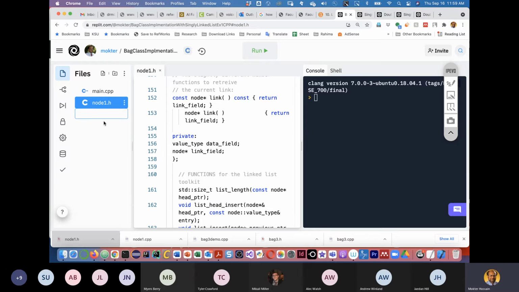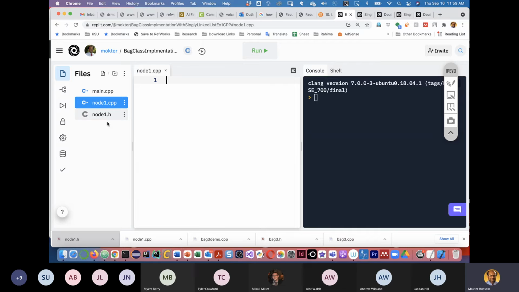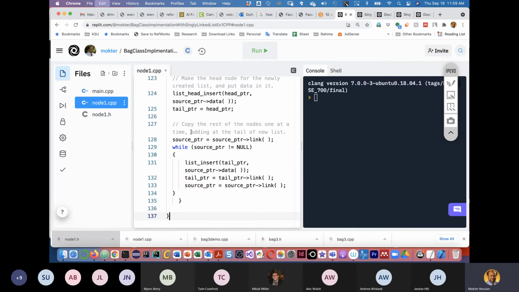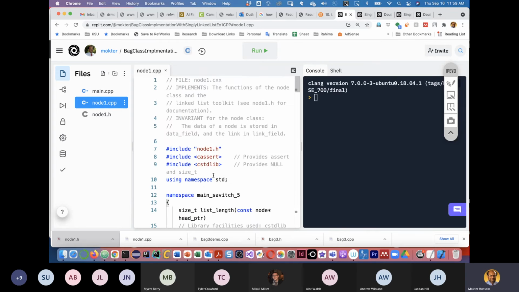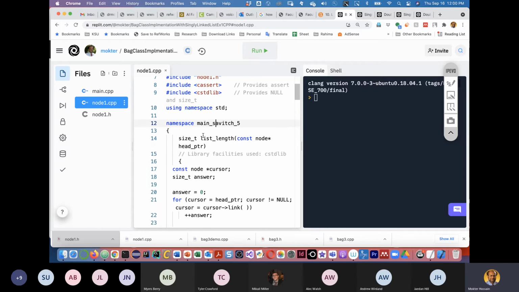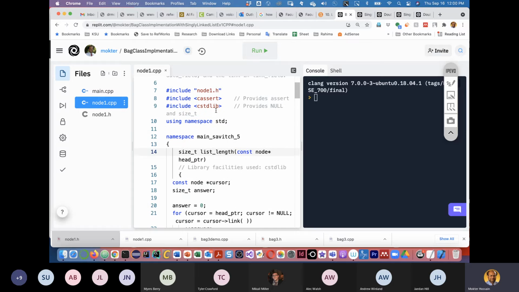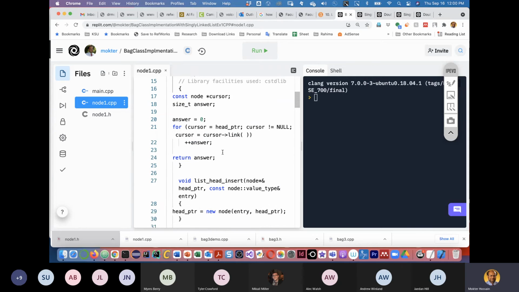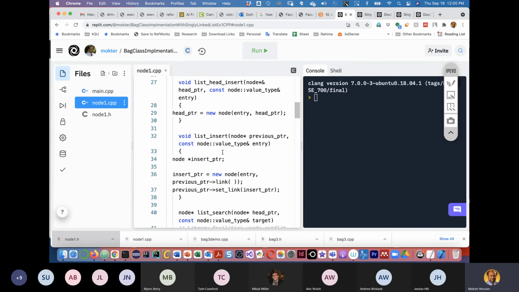Okay, we need one more file, node1.cpp. Then I will put in the content of the node1.cpp file. You see the node1.cpp file includes the node1.h file, and it implements the methods, whatever methods are declared in the node1.h file. These are the methods, like the length method.